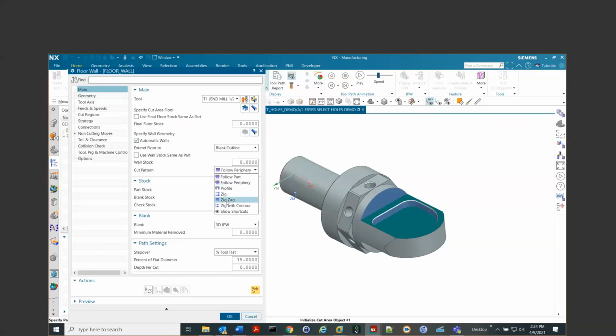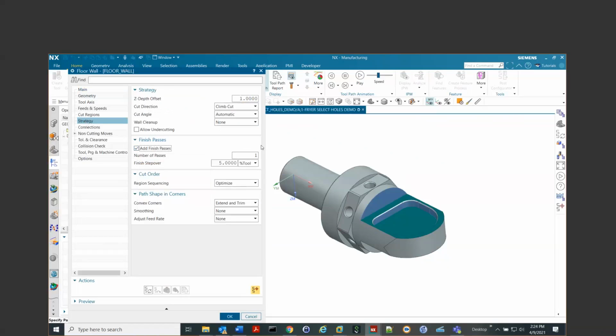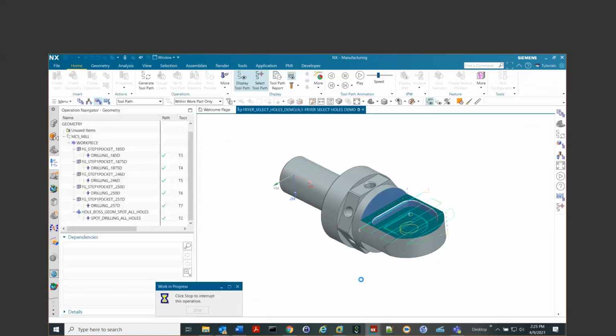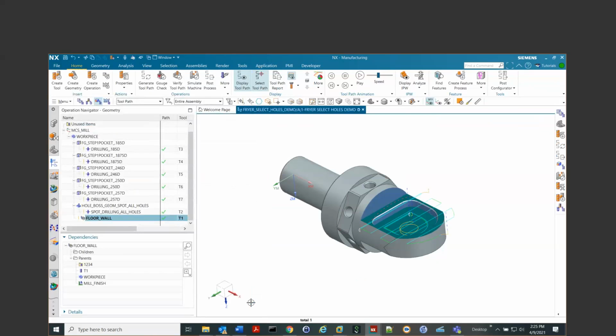I'm going to change my cut pattern to zigzag. And I'm just going to go right to finish size, but I do want to take a finish pass on the walls. So I'm going to turn on my finish pass. I want to take one pass on the walls at 5% of the tool. I could either do a direct millimeter size or a percentage of the tool. Generate. And we've machined that. Once again, the system indexed the tool by the geometry. I did not have to create any auxiliary planes or coordinate systems.